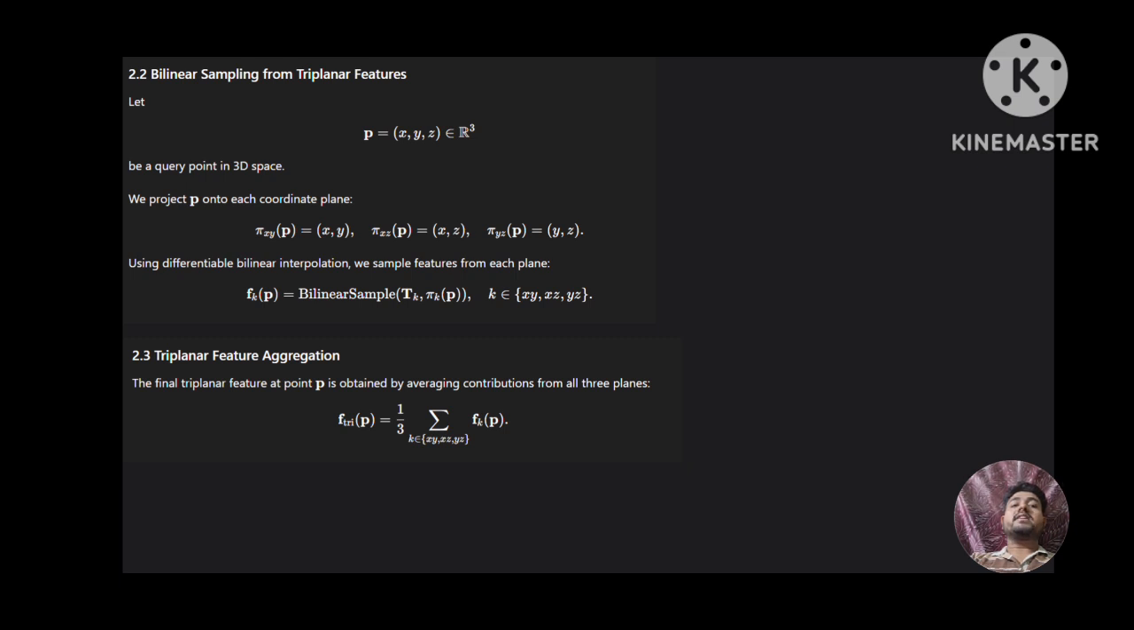And later, the bilinear sampling from the triplanar feature happens, where the random point from the 3D grid is extracted and placed or positioned over the three planes, which gives us an average value for each plane. The average is then taken through the triplanar feature aggregation. The average of the three planes gives us the data of the 3D point in the 3D grid.